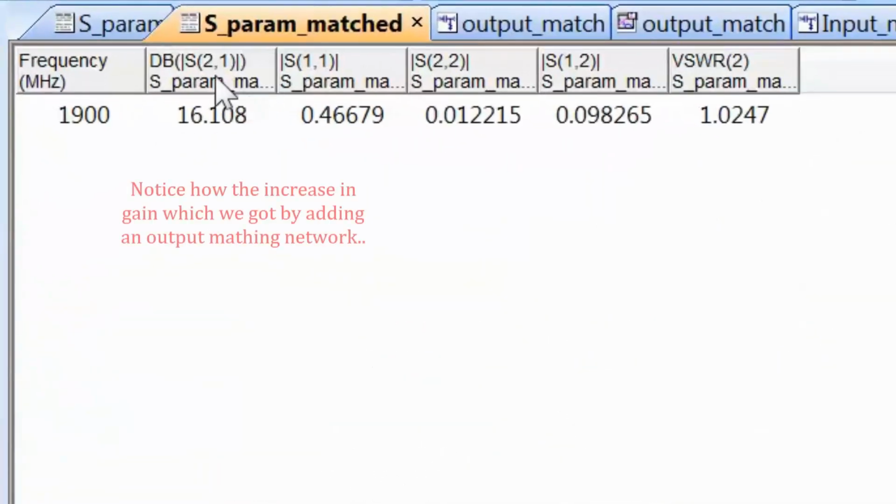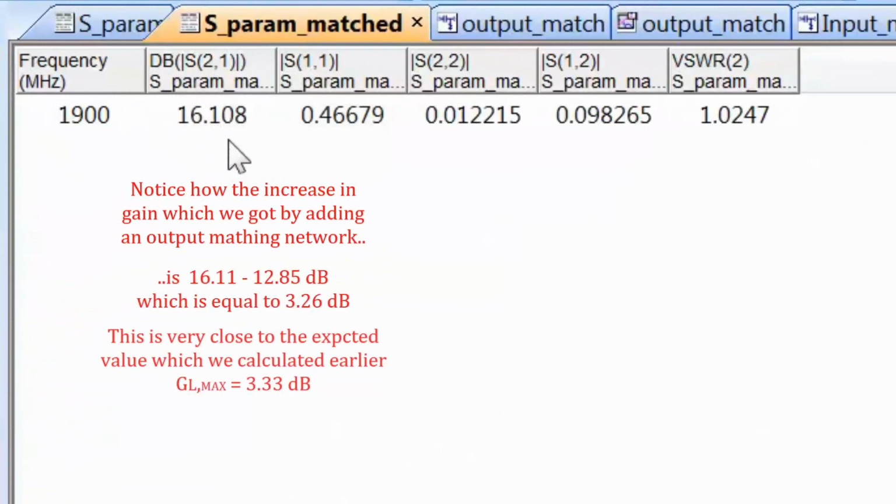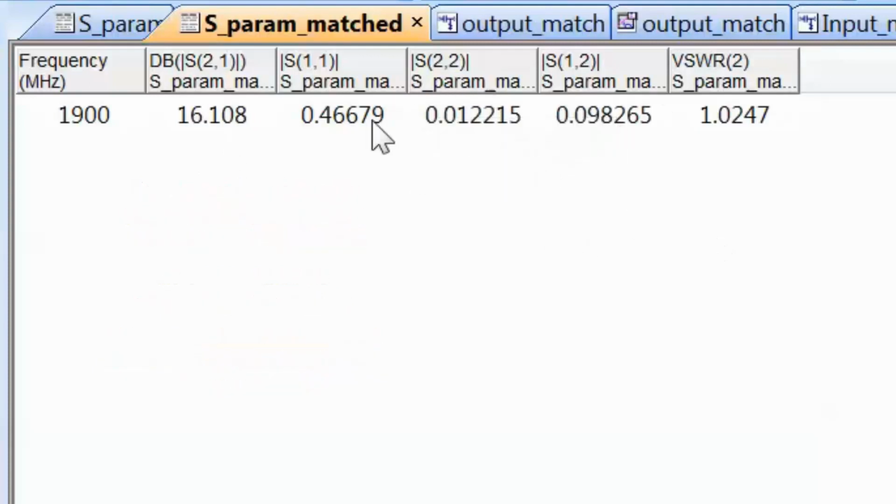Well, you can see that the gain has increased considerably and it's gone up to about 16.11 dB. So we've improved the gain considerably, and now our S22 is quite low. But look at what's happened to S11. S11 has gone up quite a bit. So what we've done here is we matched the input and this changed the output slightly. Then we matched the output and then changed what happened at the input by quite a lot.